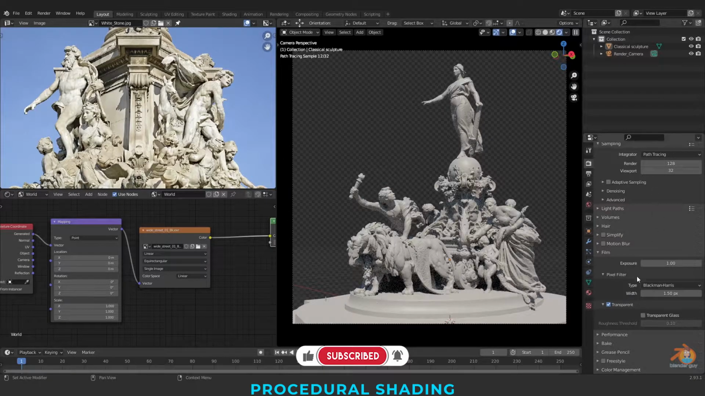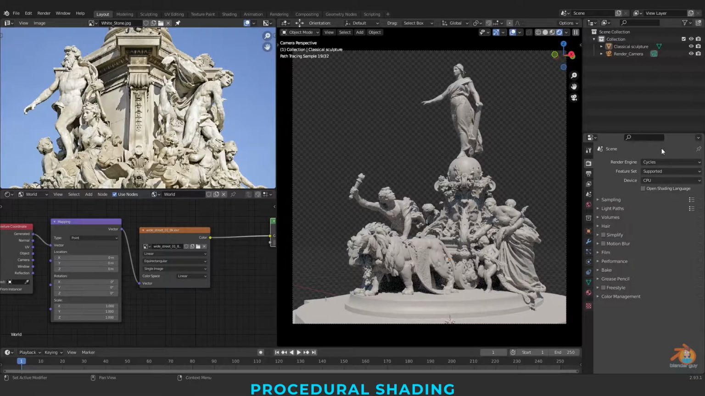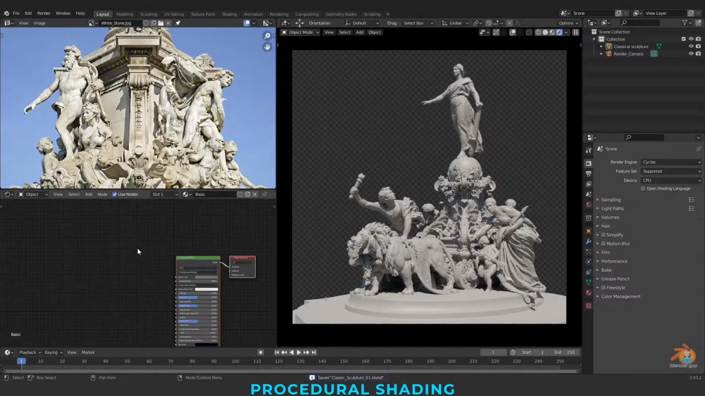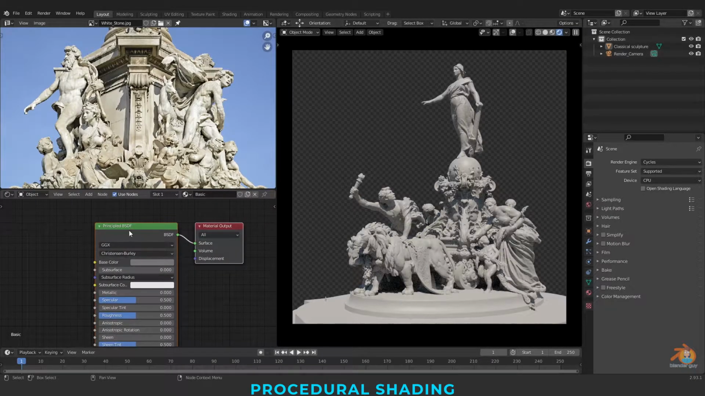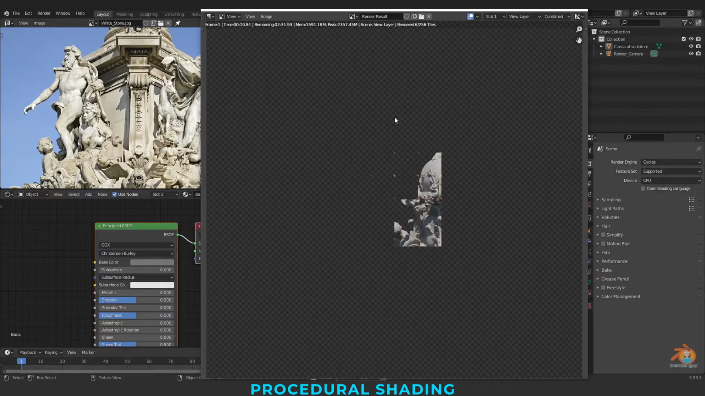Right now I'm going with the basic render samples. I'm not tweaking anything. I'll show you when I render this. So let's start our procedural shading. Again, I'm switching back to object. So this is our basic shader which we have used. And to render, you can press F12.